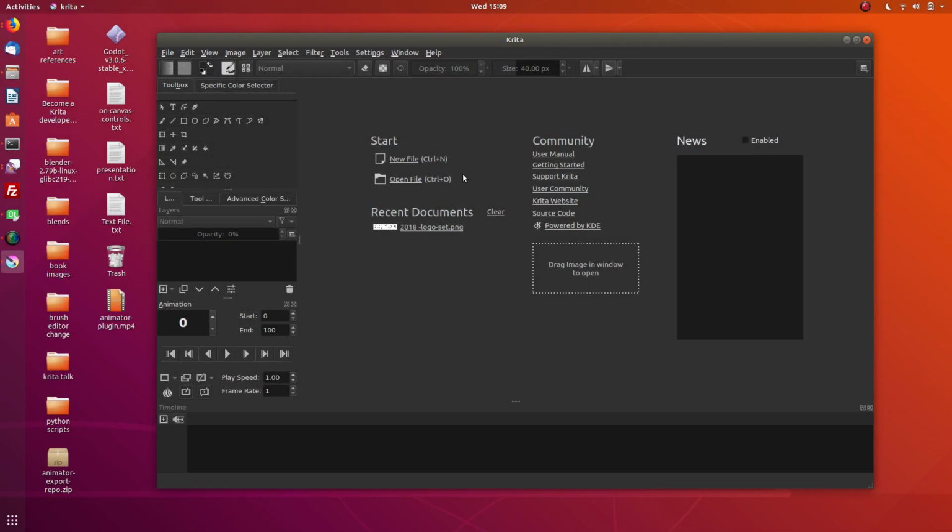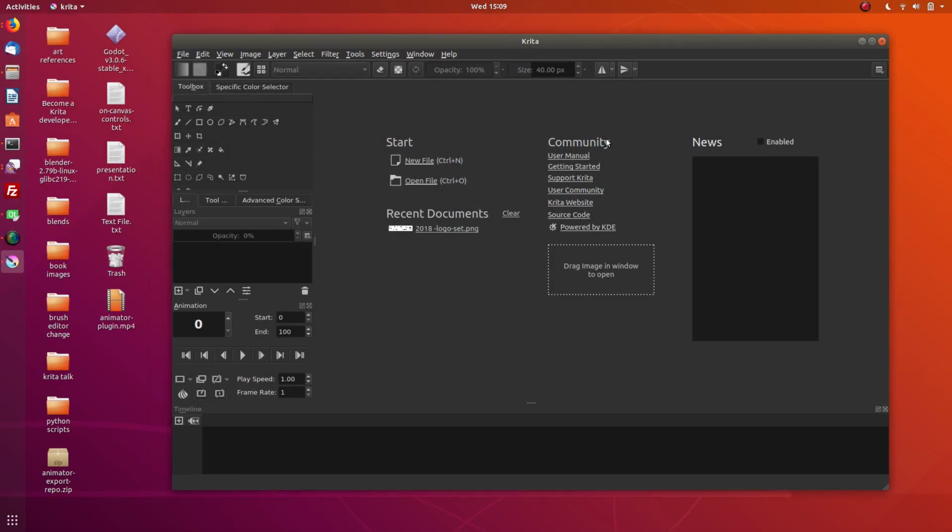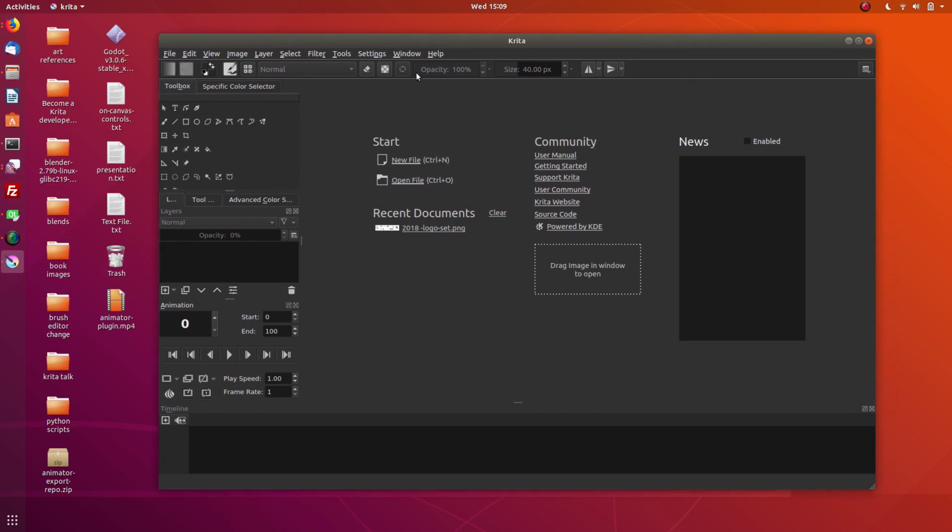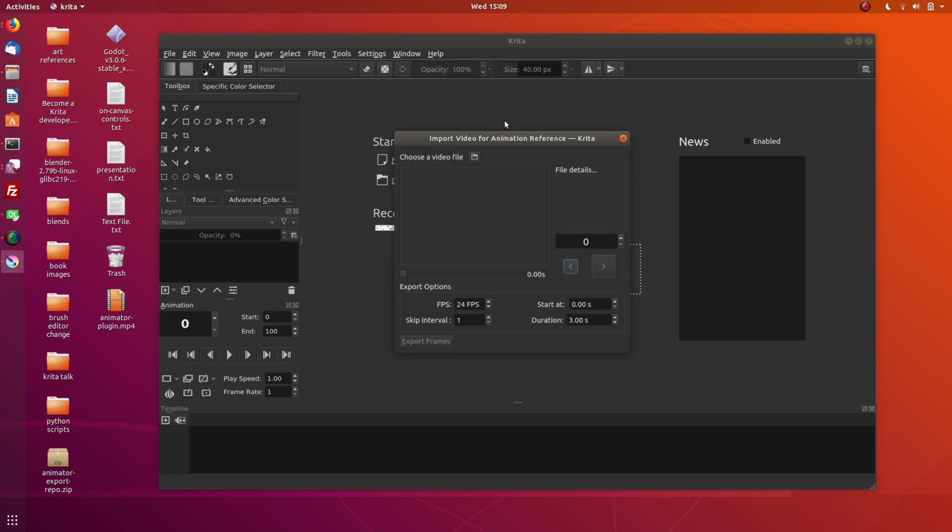I've been working on a script and adding some new animation Python bindings to Krita, and I just wanted to show off this plugin I've been working on. I'll just go through how to use it now, and I'll show you how you can get it later. So you'll eventually be able to get to it by going to scripts, animator video reference.